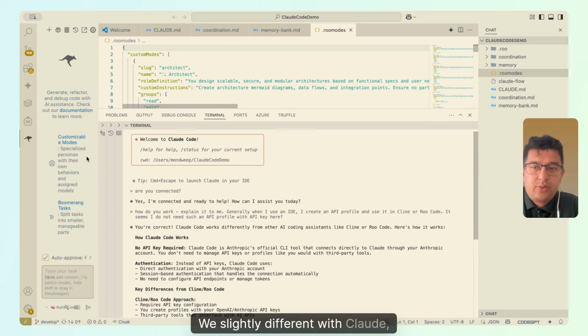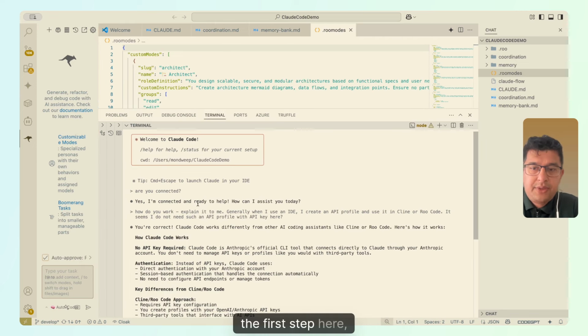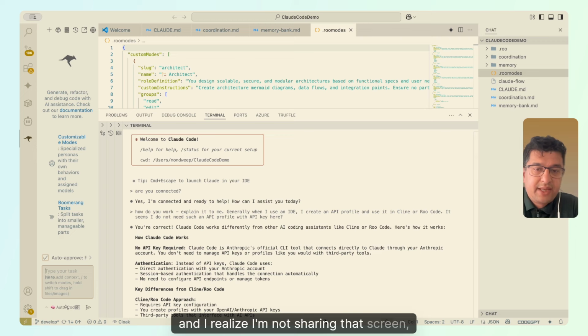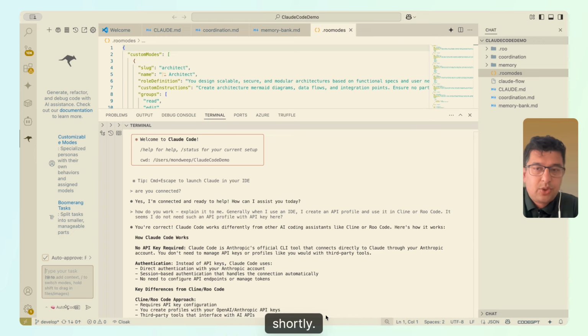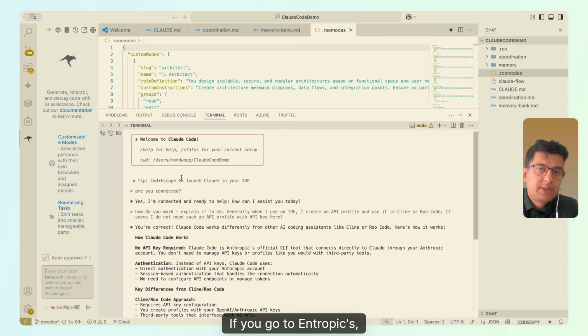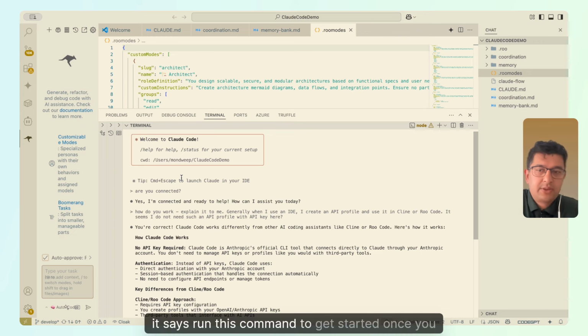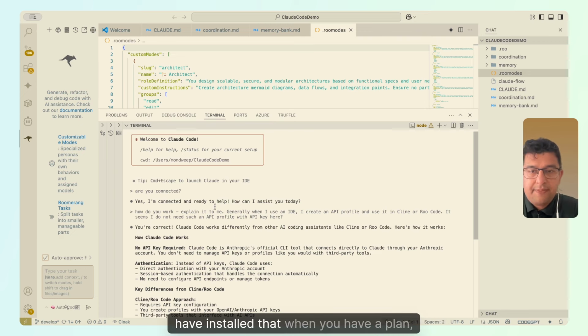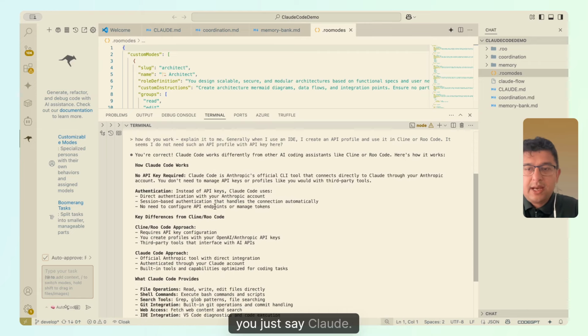It's slightly different with Claude. The first step here, and I realize I'm not sharing that screen, so I shall do that shortly, but let me just fast forward to show. If you go to Anthropic's website, it says run this command to get started. Once you have installed that, when you have a plan like a Pro plan, so I pay around £17 per month, or you can get the Max plan, which is like £74 per month, you just say claude, right?